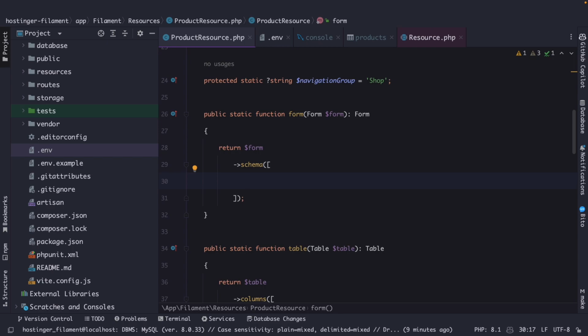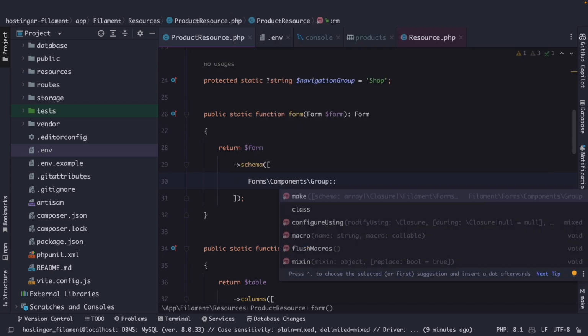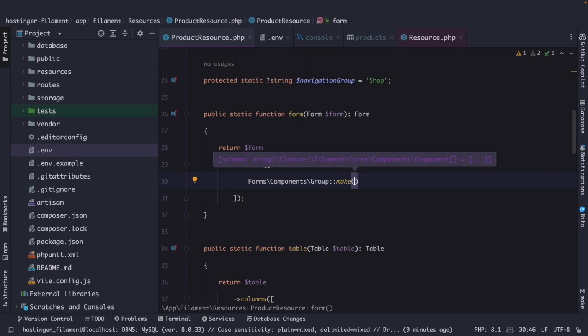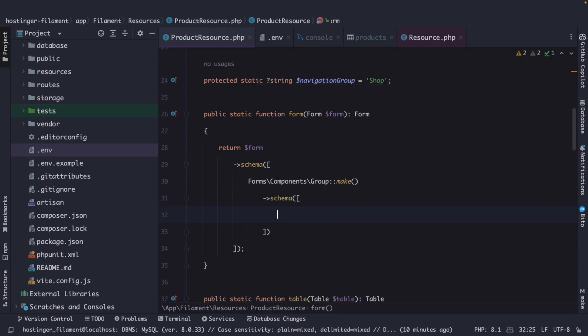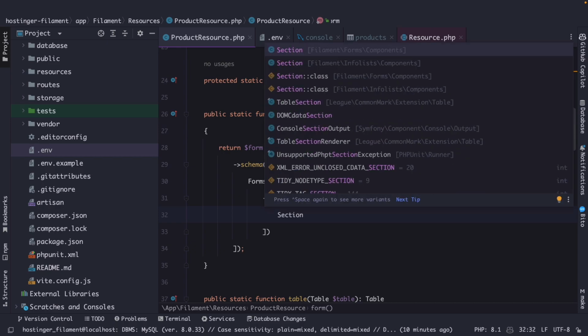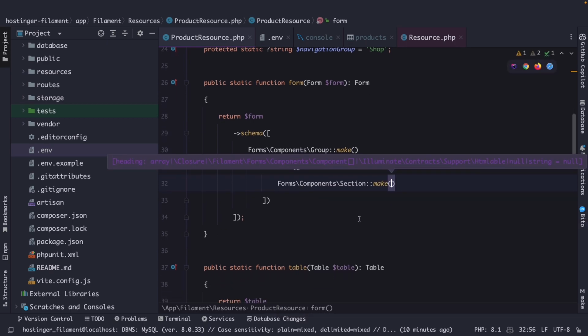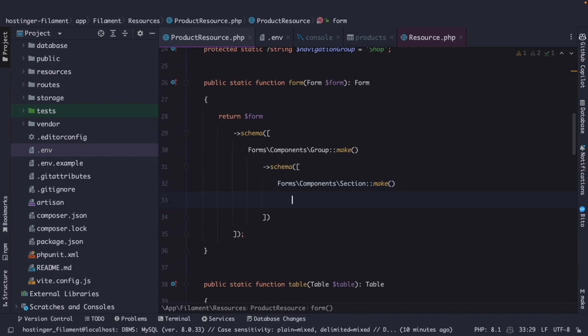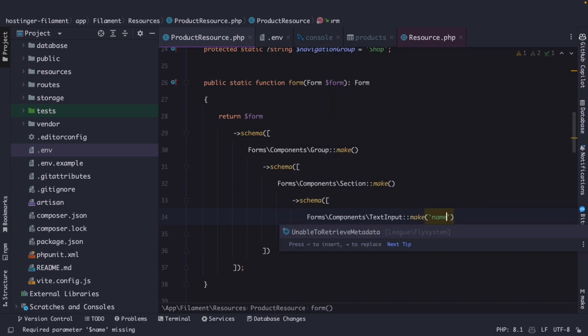But next to just simply adding an input field, we could also use the Group class, where we also need to make a call to the make method, where on the line below, we need to chain the schema method again, pass in an array, where right here we can define a section. So let's say Section, let's pull in the class. We once again need to make a call to the make method, and right on our section, we can chain the schema method one more time, where in here we can define our input fields. So let's say TextInput, make name.